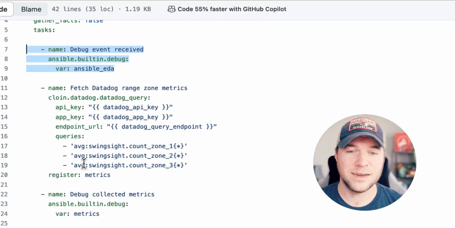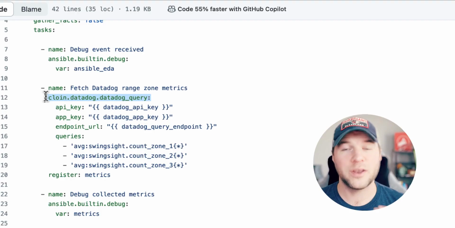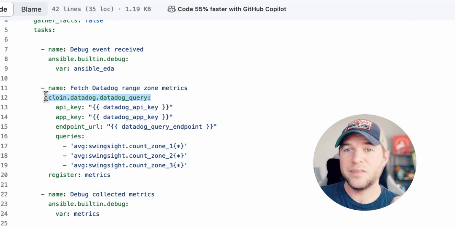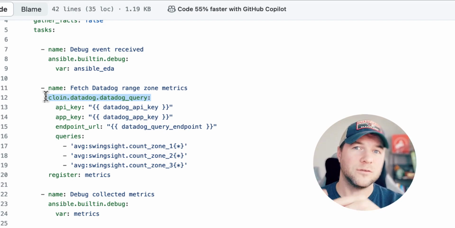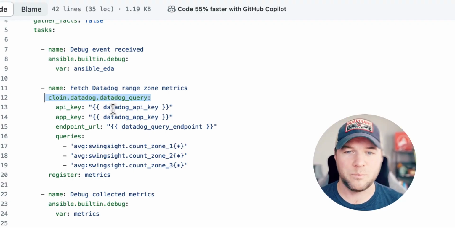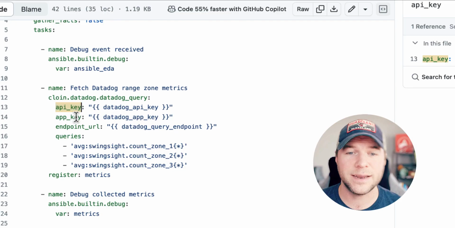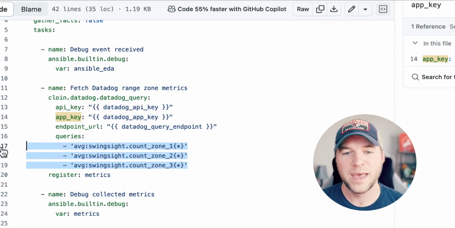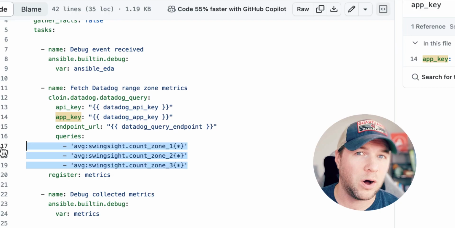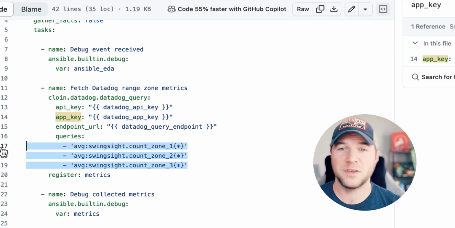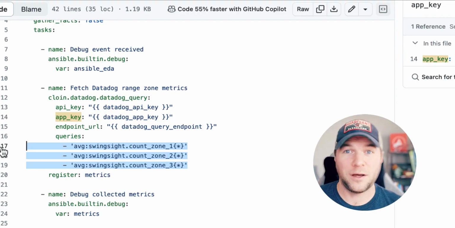Now, the next thing it does is run a custom Ansible module that I created to query Datadog itself, so that I'm receiving the incident, and then I can enrich it with this additional level of detail coming from Datadog, and then reuse that within my automation logic. I'm passing it again an API key, an application key, and an endpoint URL for the query endpoint hosted by Datadog, and I'm passing in 3 different queries. And these are to query the total number of balls in each one of my zones that are metrics that are hosted by my application, and you saw these in my dashboard.